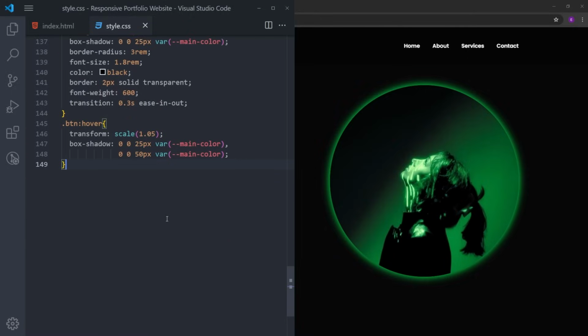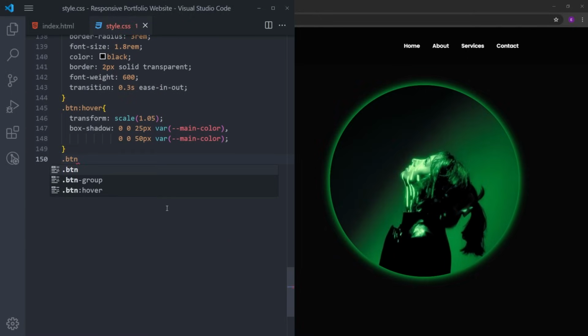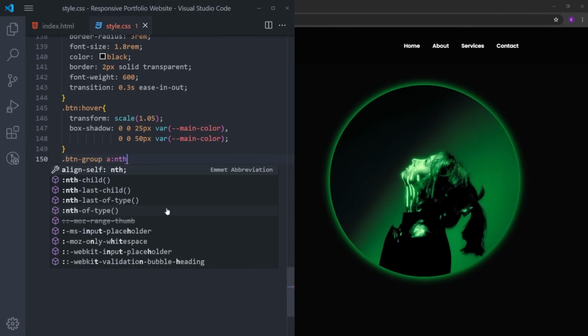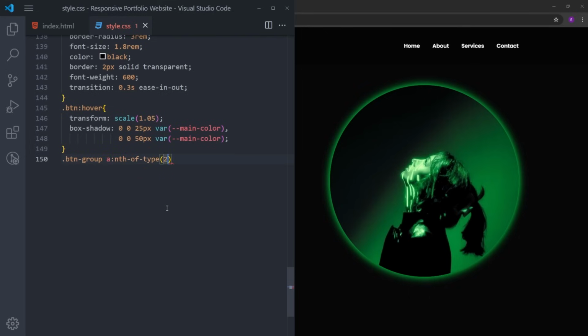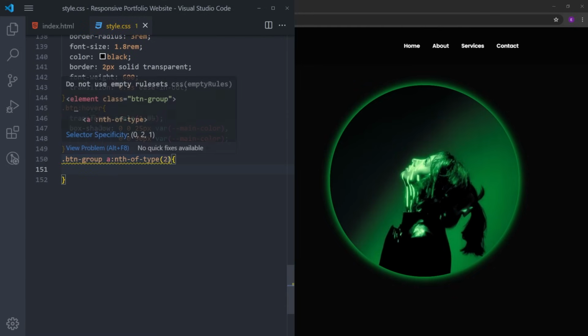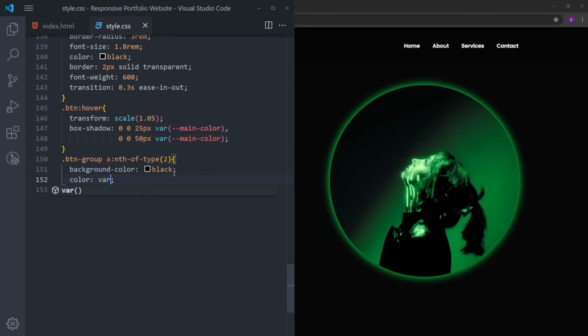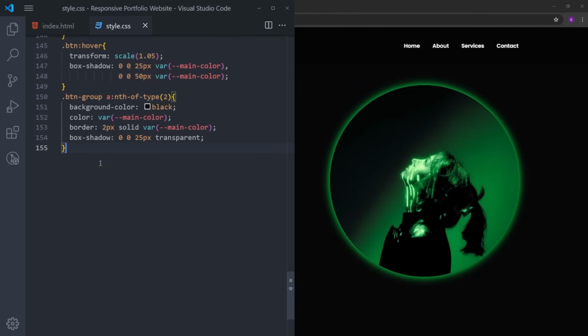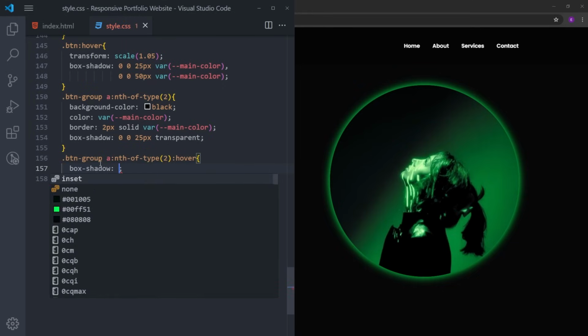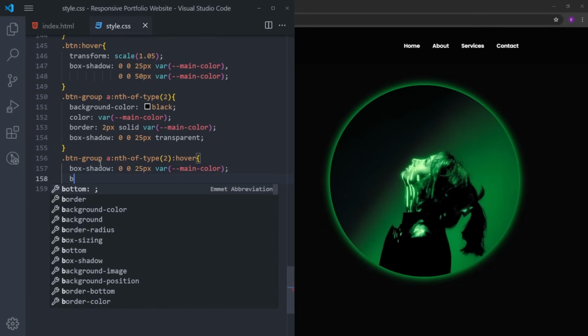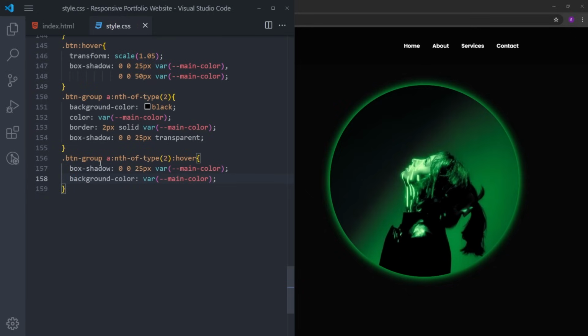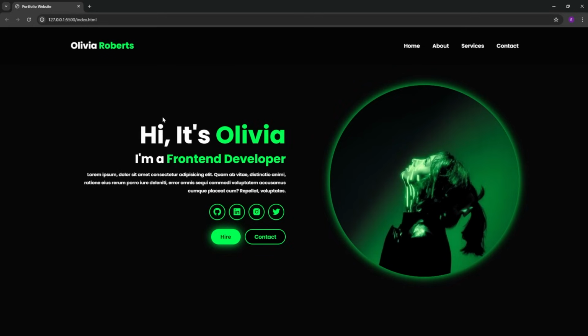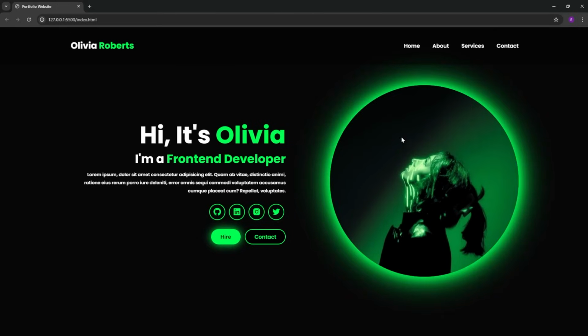And I want to change the styling of the second one. So I will target that second button by using nth-of-type. And I will put 2 inside these parentheses to select the second button. I will change its background color to black, text color to green, border to green, and let's have a transparent box shadow. And when you hover over it, the box shadow is going to be the same green box shadow. And background color is going to be main color. And text color is going to be black. And we are done with the home section. The hover effects are working fine. And we can go to the next part.